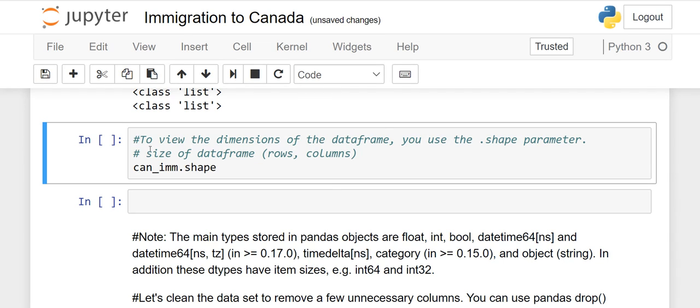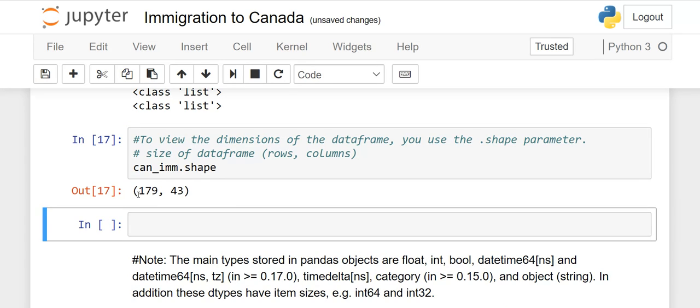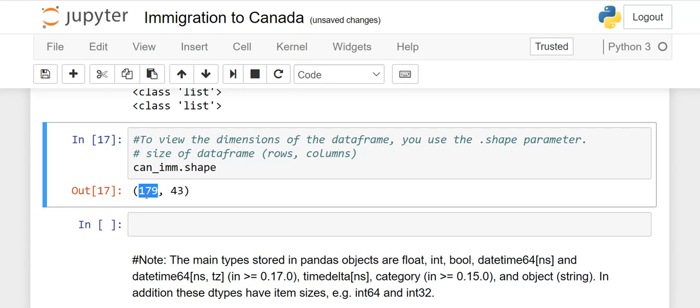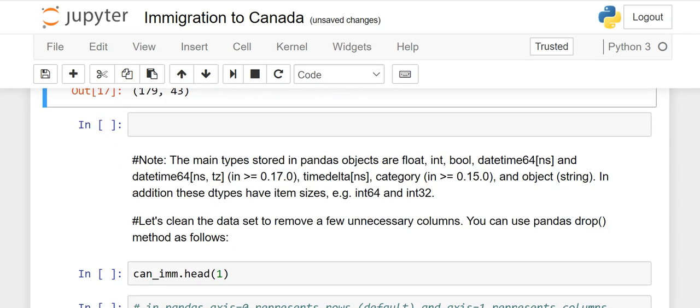Now here I have written two comments. To view the dimensions of the data frame, meaning if you want to check how many rows and how many columns you have, then you have to use the dot shape attribute. When we run it, the first one always represents the rows, this is the y-axis, the columns, and these are the records. So it means we have 179 rows and 43 columns in our data frame.